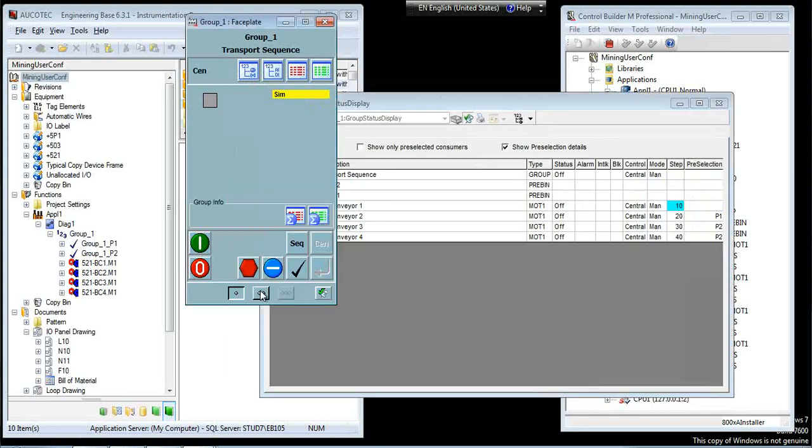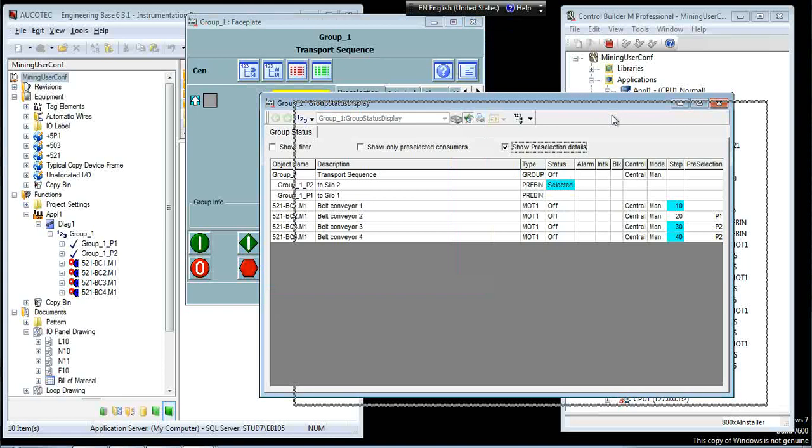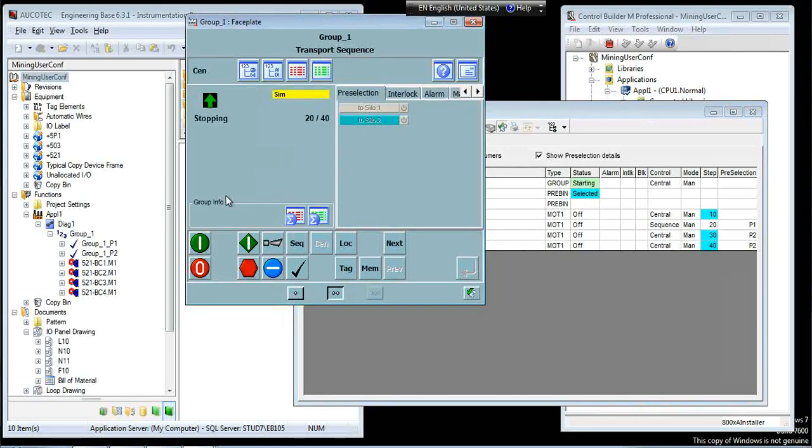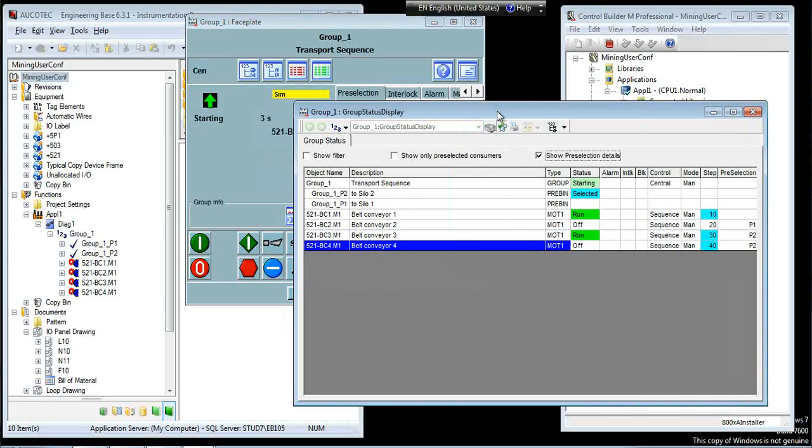We can change the pre-selection here, selecting to operate in direction of silo number 2. By this, 2 other motors get selected. We can then start the group. You can see the starting process, how the individual objects are started. So a complete group sequence was created in eBase and downloaded by a simple Excel import.